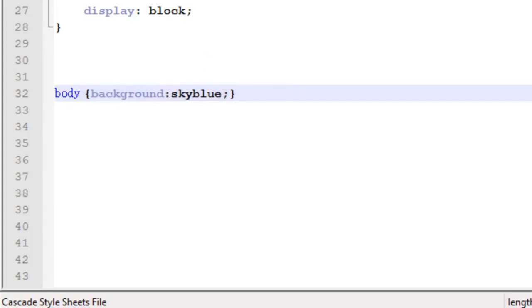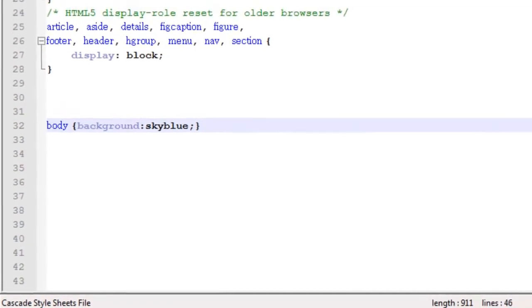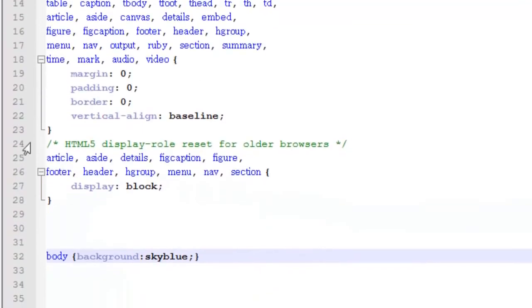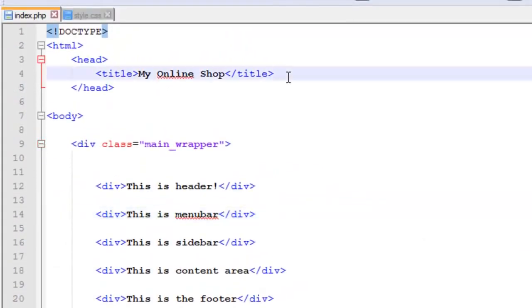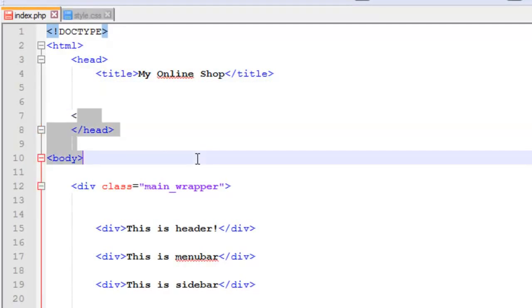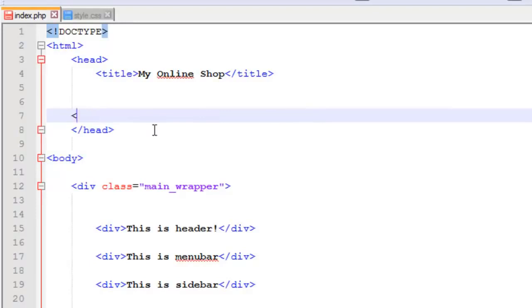Control S to save. Now we need to include or attach this file to this index HTML file, so then it will work over here. We will be using this file as an external CSS file. So come over here, and before the closing head tag you can insert a tag called link. This is a link tag, a single tag which we always use to import or attach other files, JavaScript files or CSS files, to this document.